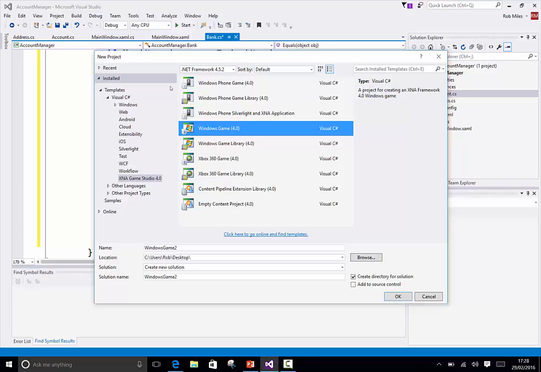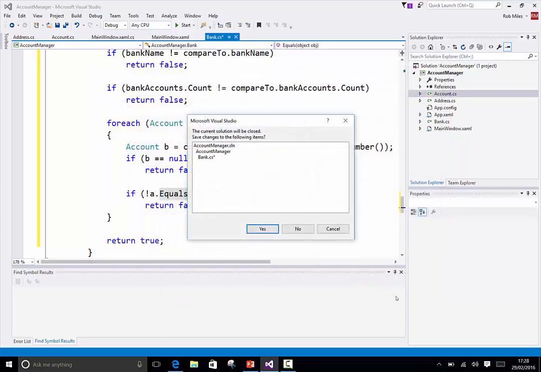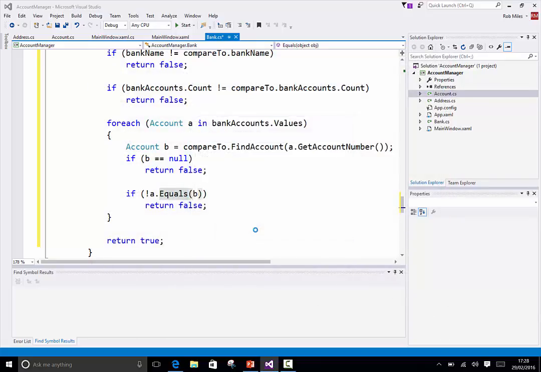But there are ways you can get XNA stuff onto Xbox One, PlayStation 4, Android, Windows Phone, iOS, and I'll talk about those a bit later tomorrow when we talk about MonoGame. So let's call it Windows Game 2. That's a good name. Let's make it a Windows Game 4.0. Hit OK, and it says do you want to save. Yeah, I'll save stuff.